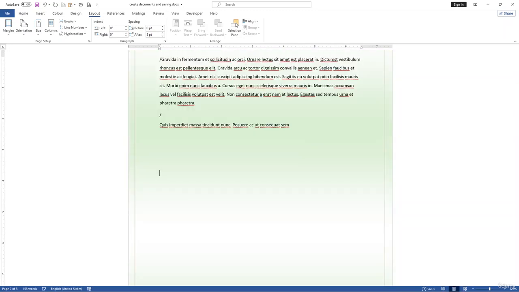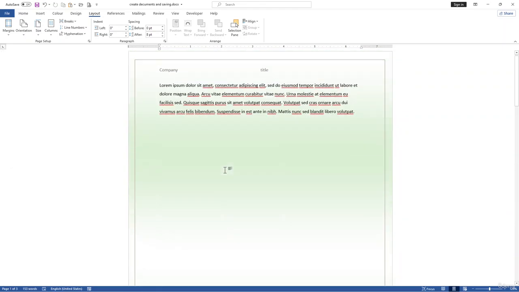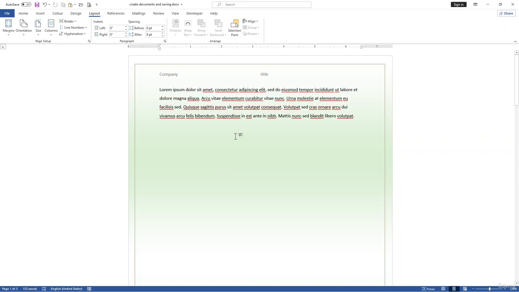Finally, let's add some visual appealing elements to our documents. So this can be like inserting images and also the charts and different images.